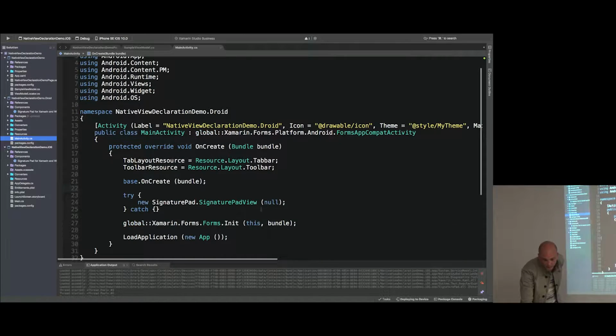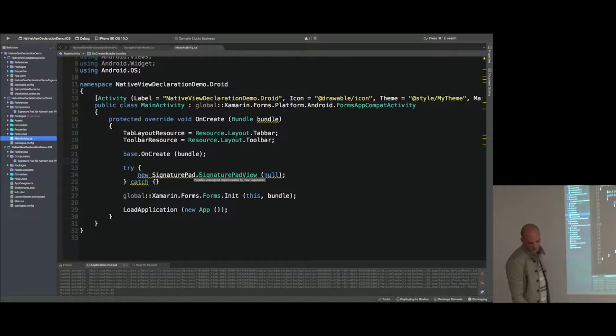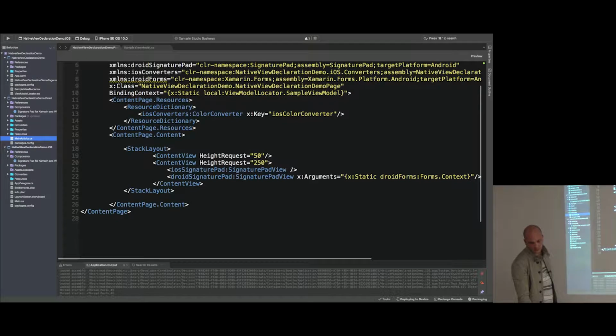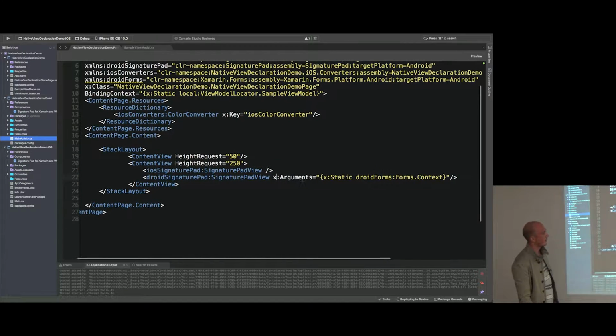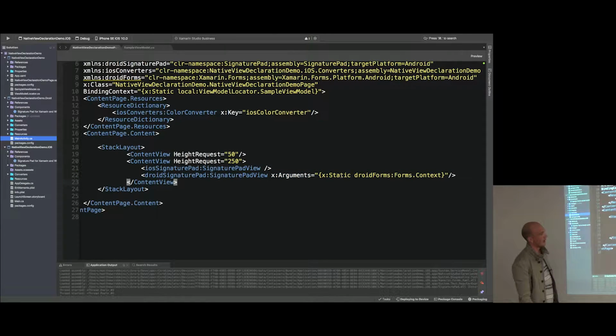And within that, we've got, this is just some happy code, this is the control that I'll be pulling in a bit later. So I'll close that down. And then a bit further down, I've already got an iOS signature pad and an Android signature pad nested in. And in order to create the Android signature pad, I need to use that x:Static expression to provide the main constructor.